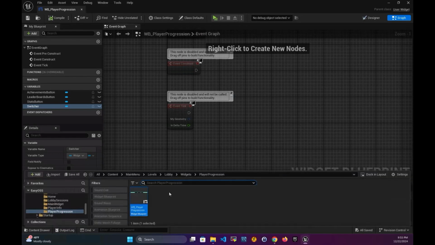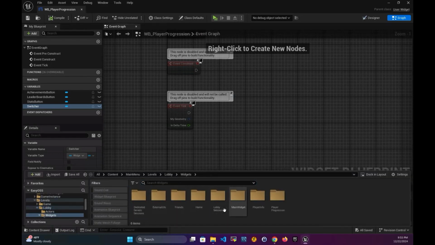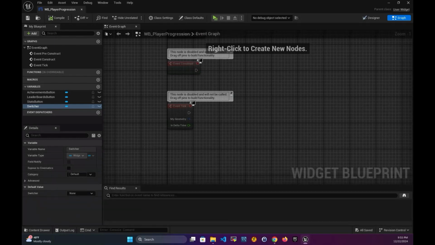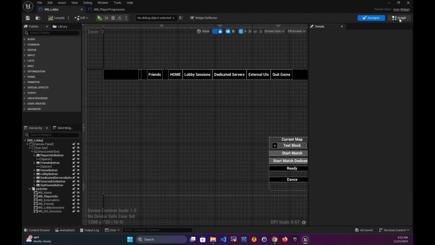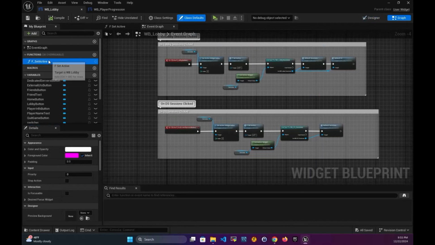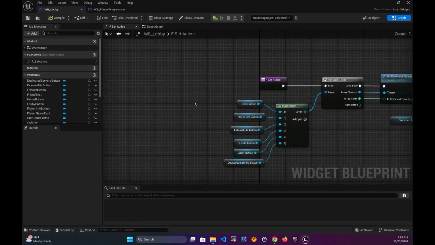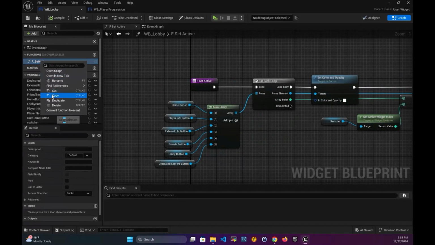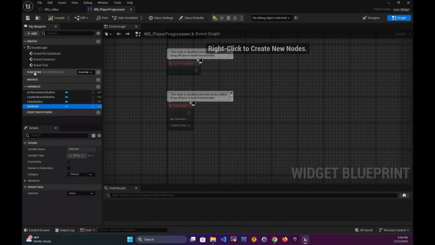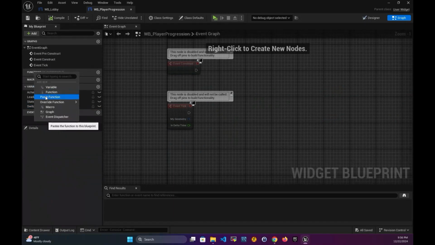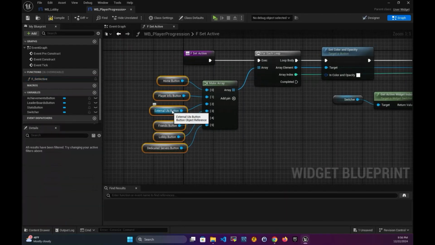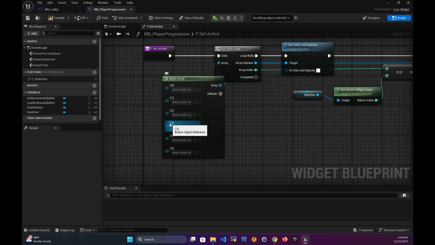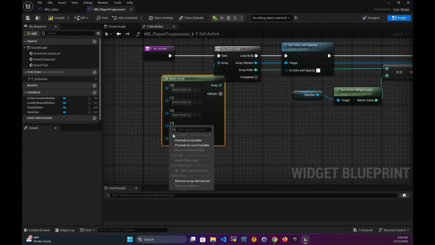To allow the player to know which tab he is currently on, I want to copy the Set Active function of the lobby widget. As a reminder, this function allows you to change the color of the tab according to the current active widget of the switcher. Copy this function, then paste it into the Progress widget. Replace the buttons with the buttons of this widget. Pay attention to the order in which these buttons are displayed according to the switcher indices.